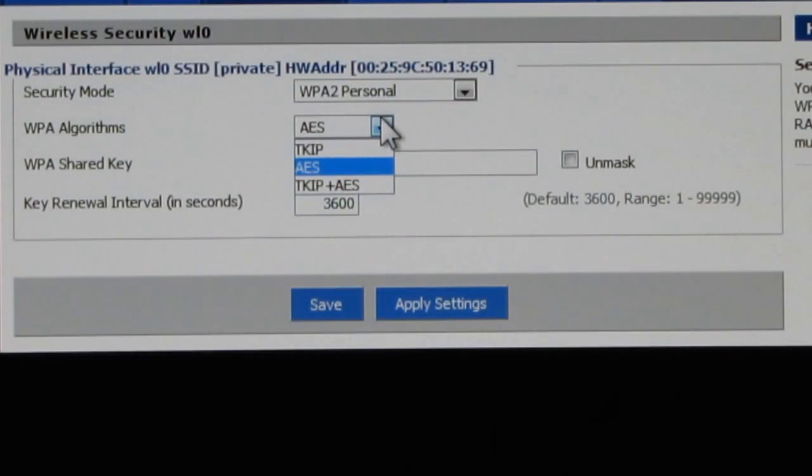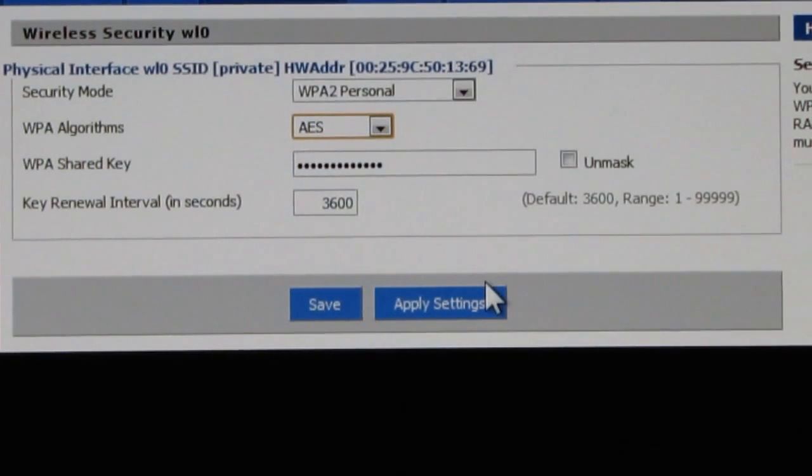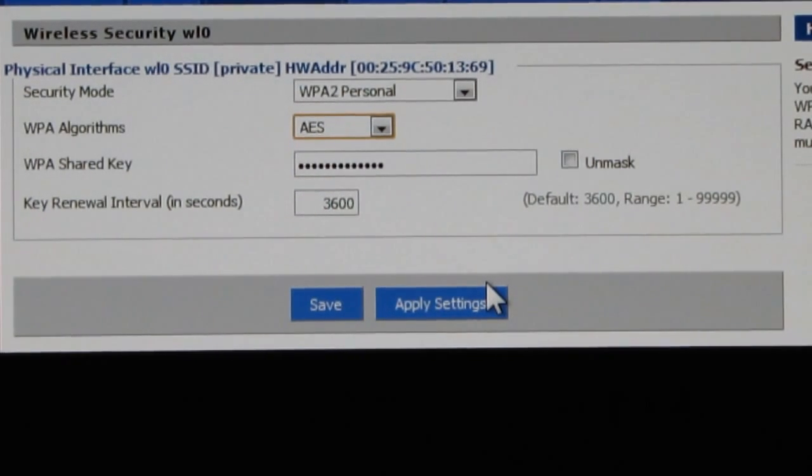And then on the algorithms, you can pretty much use whatever you want here. AES is good, TKIP and AES is even better, but whatever you choose, just write it down and remember it, because you're going to need to plug this information into your Windows system the first time you hook up. And be sure to check the box in Windows to always connect when you're in range.